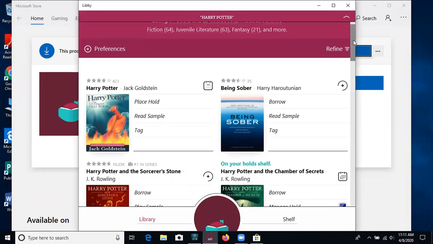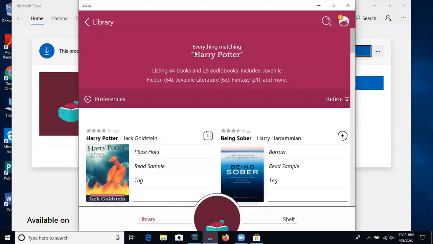Hopefully the relevant things to your search, it'll have Harry Potter in the title, Harry Potter as an author if you're searching for an author. Then it'll say listing so many books, so many audiobooks, and then includes usually an age range or a subject. So this means if I search for Harry Potter, there are 64 books in the entire Tennessee Reads collection that's available to us. And then of those 64 books, there are 29 audiobooks.